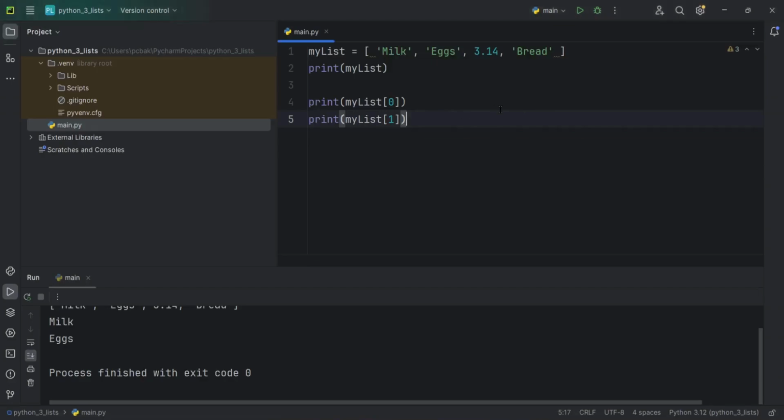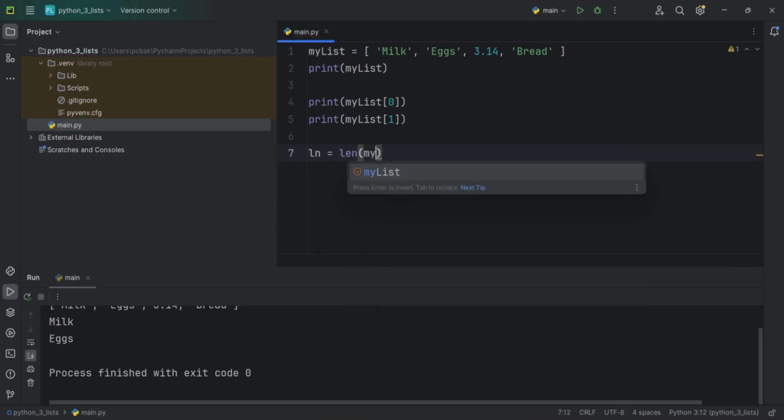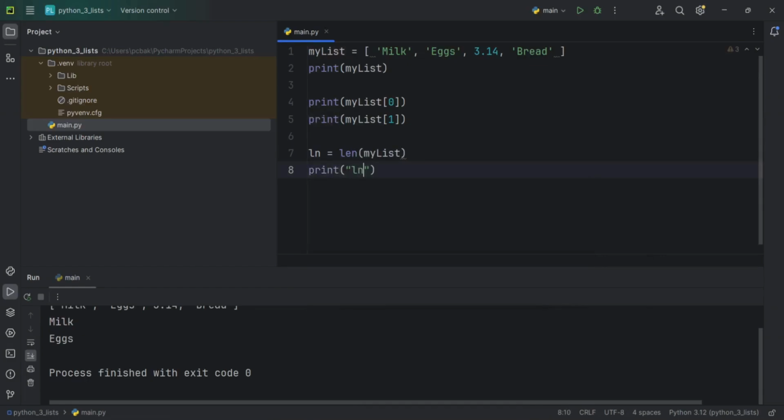All right. How do you get the length of the list? Maybe the list is really long and we can't just sit there counting 0, 1, 2, 3. We can get the length of the list. Let's make a variable, say ln, and then we're going to use this Python function len. We're going to put in my list and let's print out what ln is. So ln equals ln. Go ahead and run that. Boom. ln equals 4. There are 4 elements.